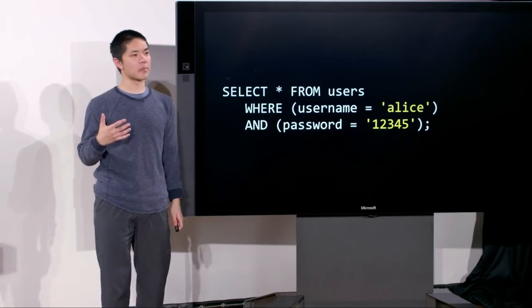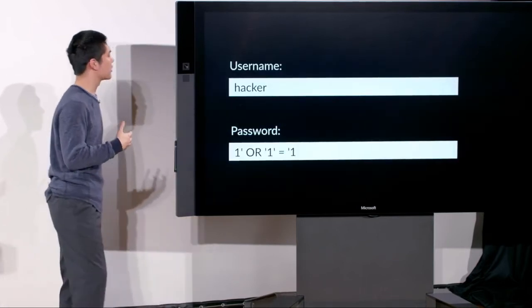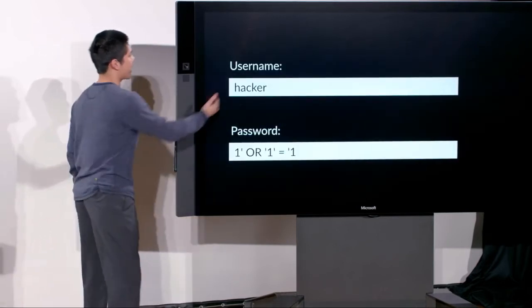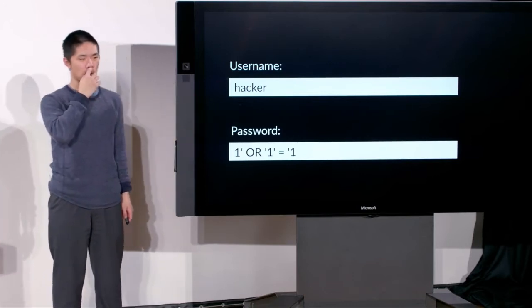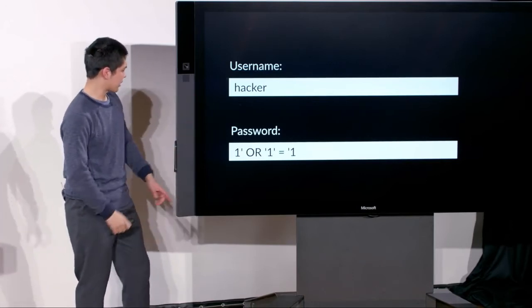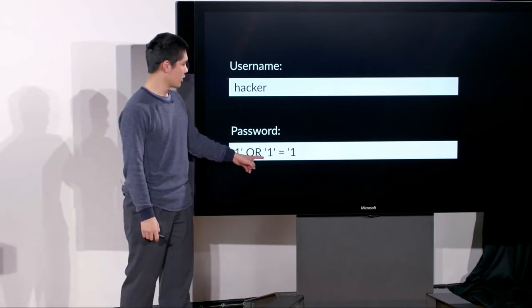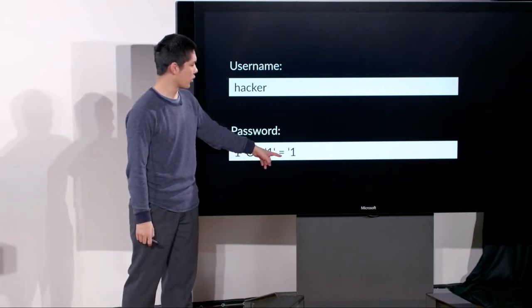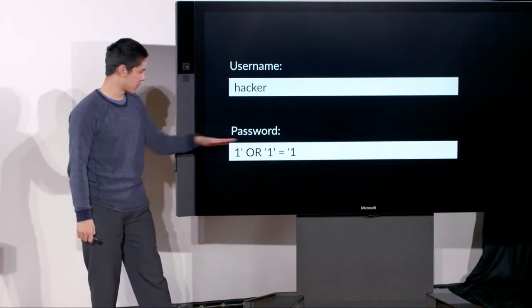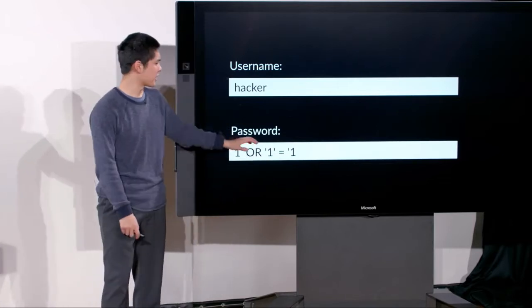And a clever hacker might be able to do something like this, where in the username they type in hacker or whatever user they want to get access to. And in the password, they do something strange. They type ' or '1'='1. Now this seems sort of strange. Why would anyone ever type this in as the password?